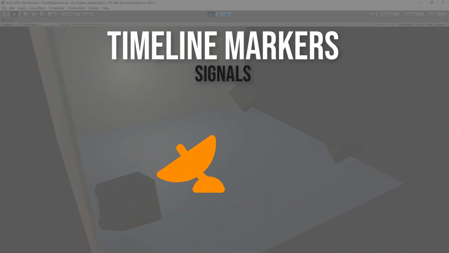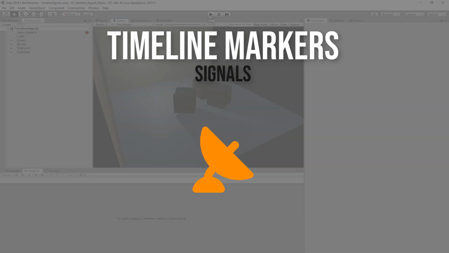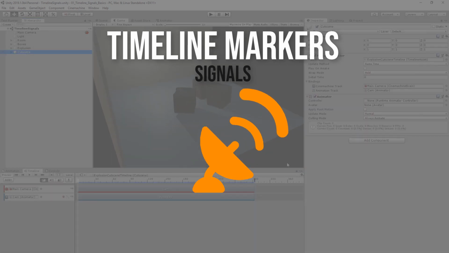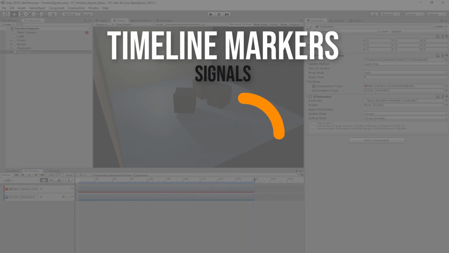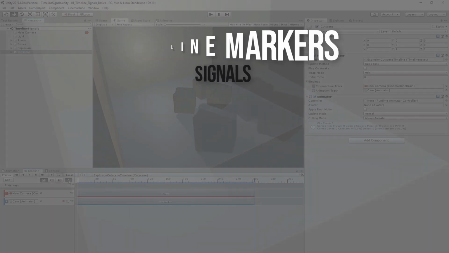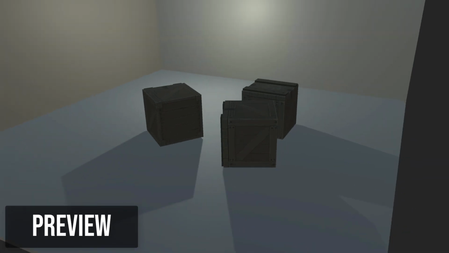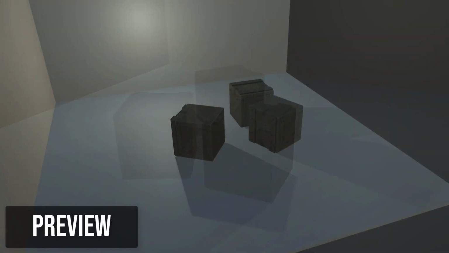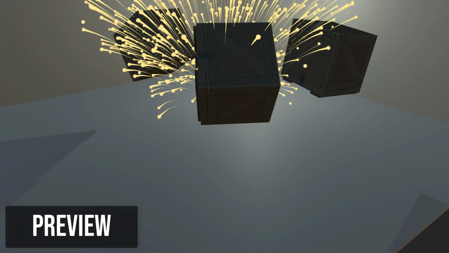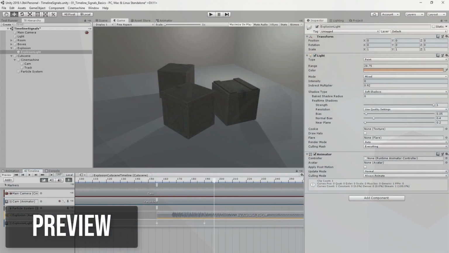Timeline signals. What are timeline signals? Well, they can be compared to the well-known animation events and are used to trigger changes in the scene when the timeline passes given points of time. During the tutorial, we'll change the following cutscene into that, without writing any line of code.